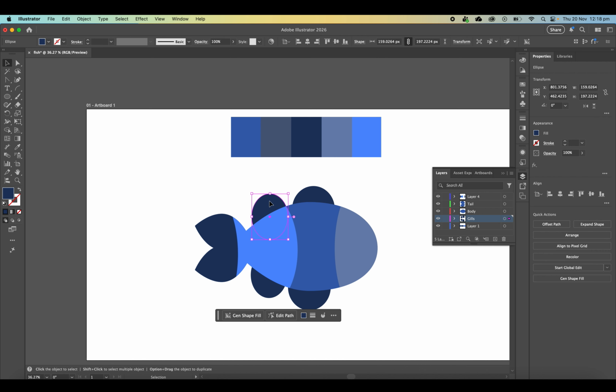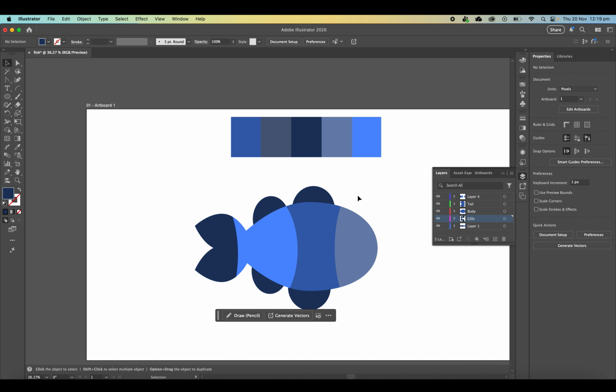If you are now unhappy with the position of these, you can always just shuffle them and move them to how you desire. And if you want to add, say, a 3rd gill, just copy that shape, paste it, and you can move it as you see fit.